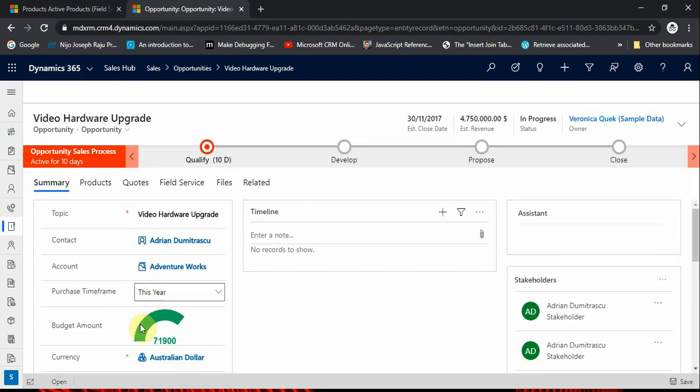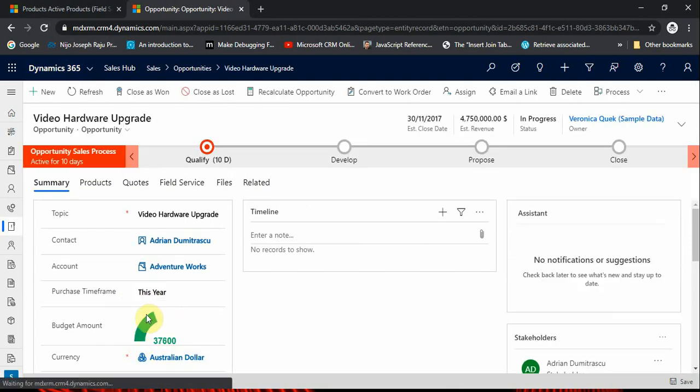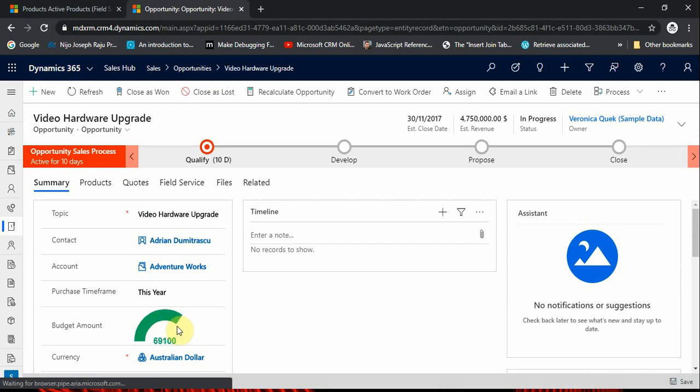Yes, now you can see the field has been masked with the PCF control. See, this is more user friendly and more appealing to the user. So this is how you can mask an ordinary field or transform an ordinary field into something which is very user friendly and appealing to the user.